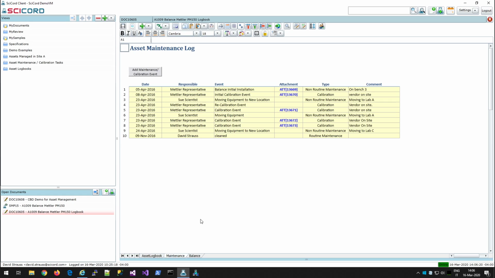The optional maintenance page can be utilized to document asset history. The initial installation, calibration events, and location movements may be recorded on this page. For each event, the date and responsible person are recorded. Documentation of the event, such as vendor certification or calibration report, may be attached.